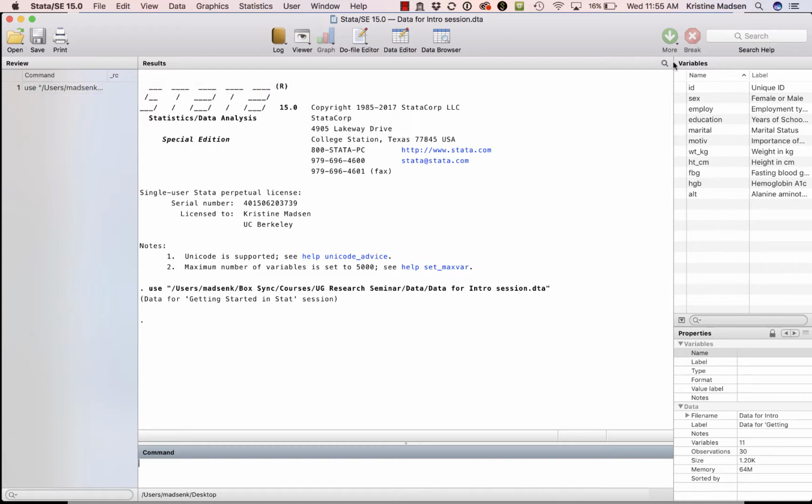On the top right window, my variable window, now we see a list of variables. This is a small data set, so there's only a few. And you can also see the labels that I've given them, and this just helps me remember what each of the variables stands for. On the bottom right here is the properties, and this tells me both about my data set, and if I click on a variable, it tells me a little bit more about that variable.